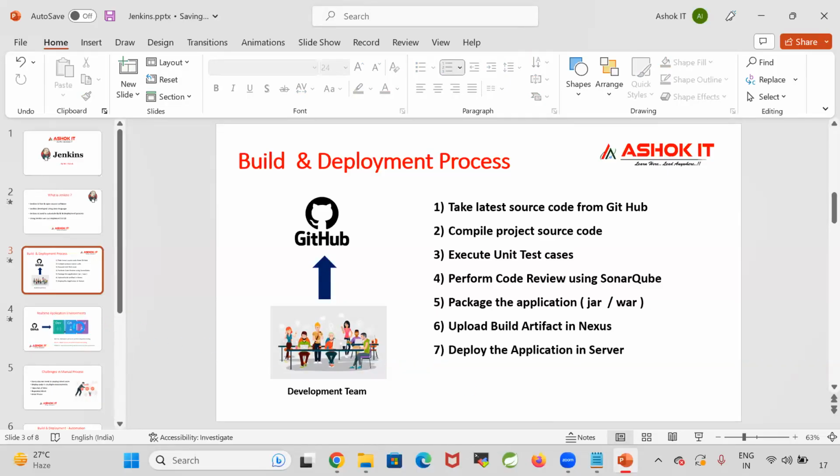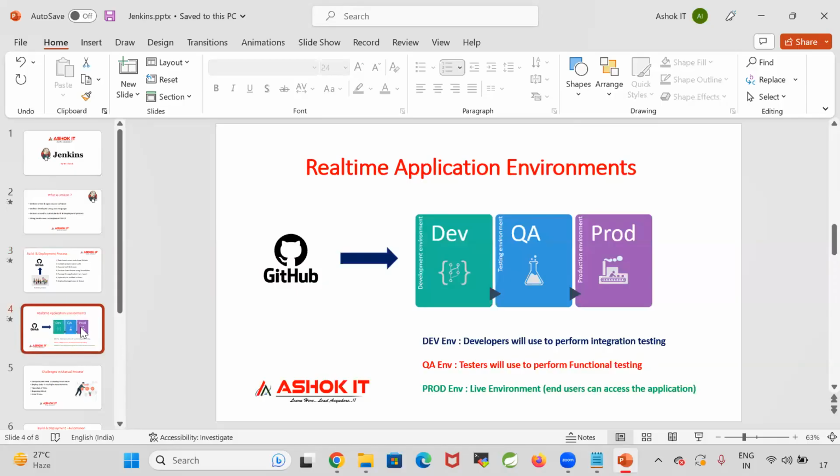Now, this build process, are we going to do it one time? Is it a one-time activity? No. In the application, multiple environments will be available. The application should be deployed into multiple environments for testing purposes. Then finally, it will go to production. Dev environment, QA environment, and prod environment will be available. The dev environment will be used by developers for integration testing. The QA environment will be used by testers for functional testing. The prod environment is the live environment that end users will access.